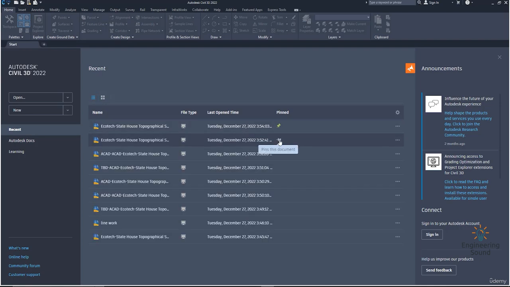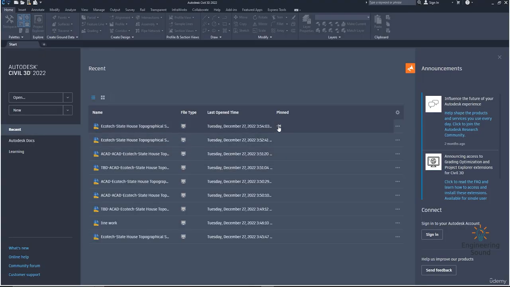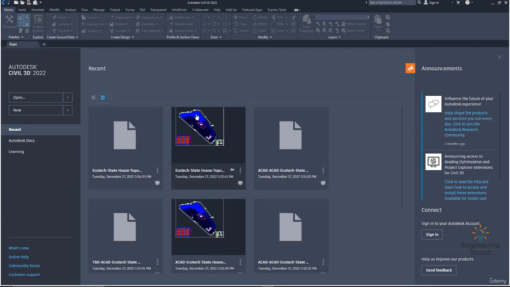It will be on the top. If you want to pin a few drawings, you can pin them from here. So these pinned drawings will always be on the top. You can also make it bigger like this display. You can easily open them like this.